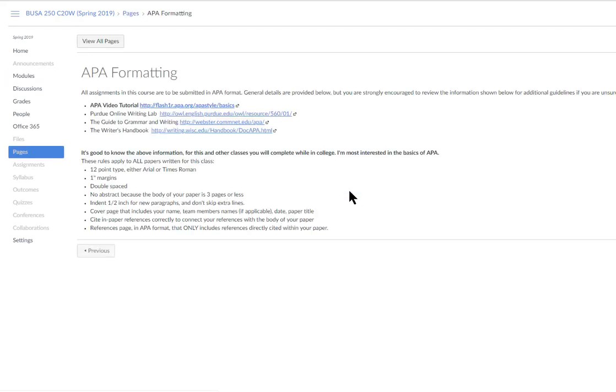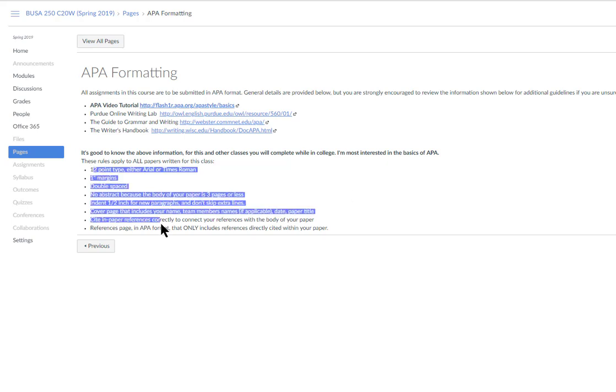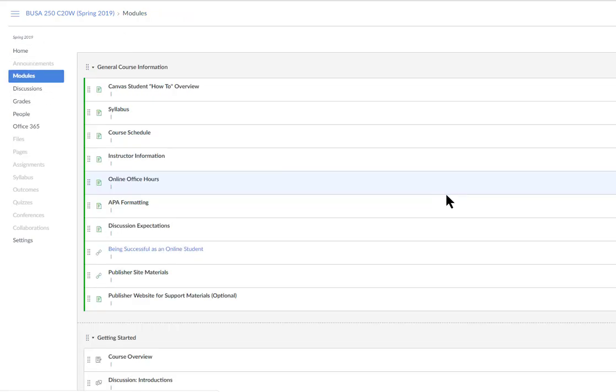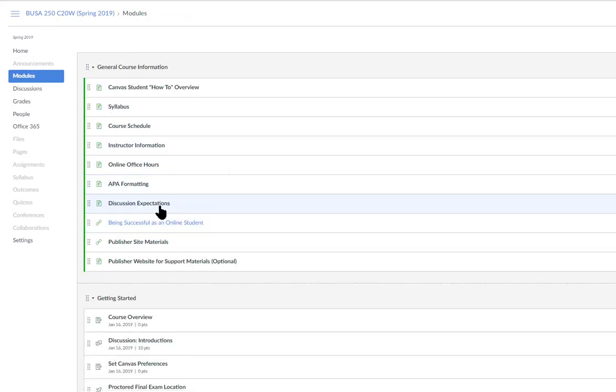APA formatting, everything you do in this class is in APA format. Here's the basics of APA formatting. But if you're not comfortable with that format or aren't sure how to do your in-page citations or your references at the end, you can watch a video tutorial. You can go to Purdue OWL. There's lots of support features, or you can always go over to the library, to the tutoring center. Either one of those can help. So make sure that everything you submit is in APA formatting.